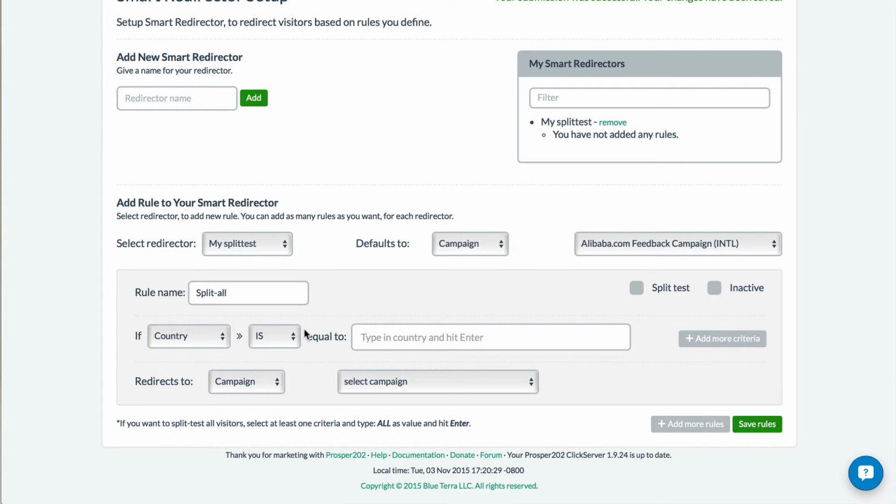All right, and then because we're doing a split test, this criteria doesn't really matter. We're going to split all the traffic, so you can just type all in here, and that turns it so that every single click, no matter what country or criteria you pick, will be eligible to run through these rules.